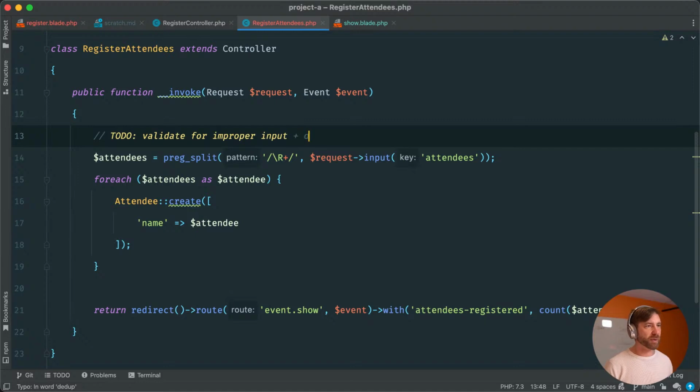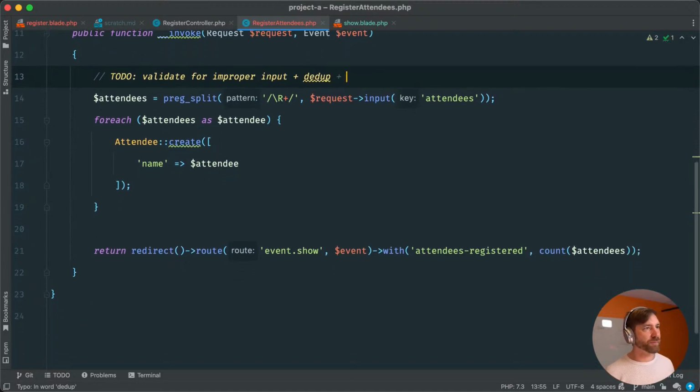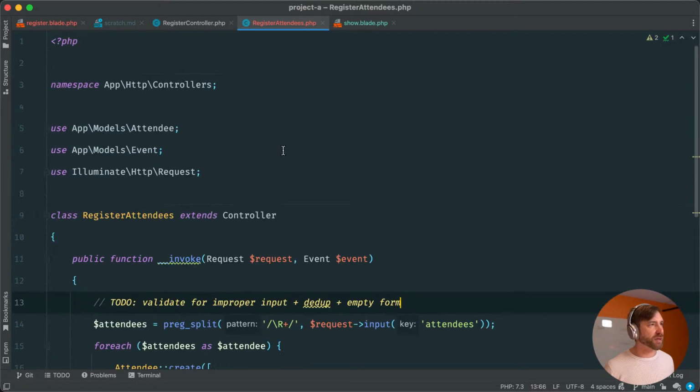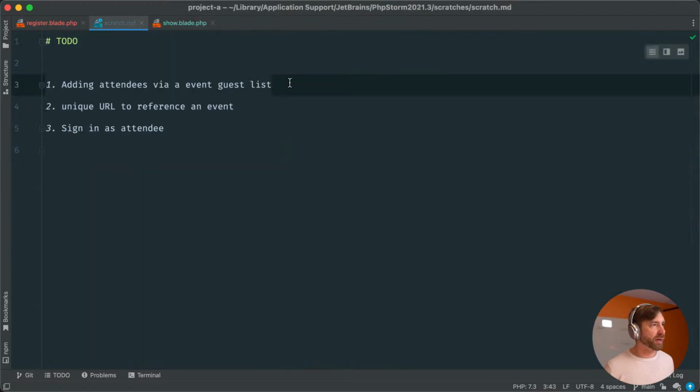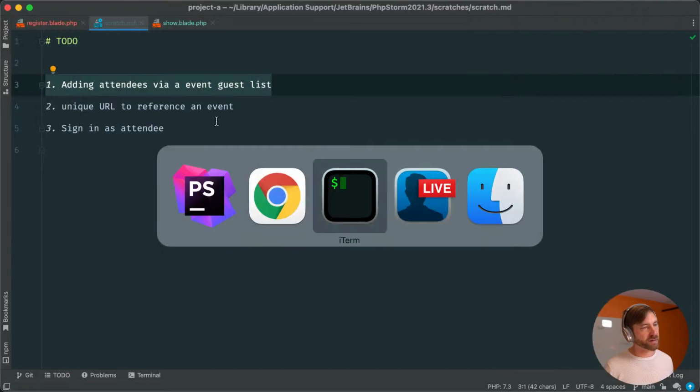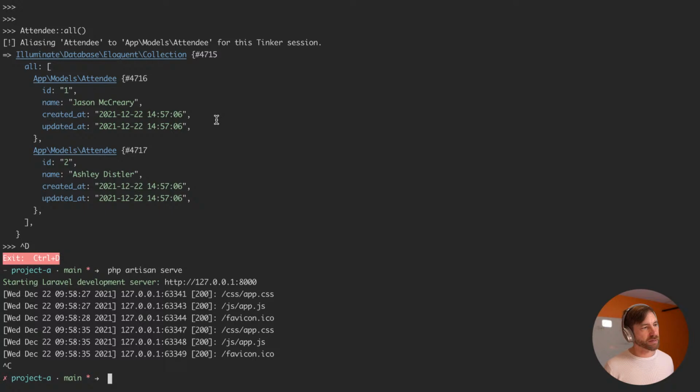So these are some things that can happen as part of the validation. So let's just put this up here. So dedupe. We need to basically handle that plus empty form. So that would all kind of redirect you back. That's all part of the validation that should occur on that page. But for the moment, we are adding attendees, and they are not being added to the event. That is something else that needs to happen.